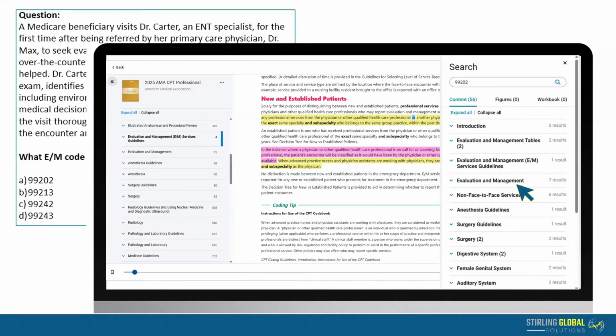Here's the trick. I collapse all the sections. Yes, collapse them like folding laundry with a vengeance, and then scroll straight to the area you need. In this case, I'm looking for evaluation and management codes, so I head right to that section. This little move saves so much time and shows students they're not expected to swim through the sea of hyperlinks. They just need to know where to look.